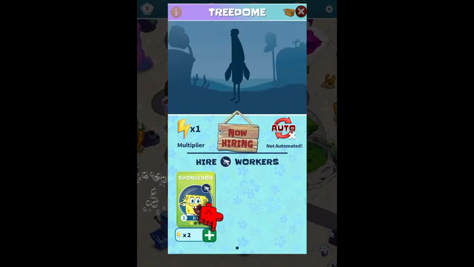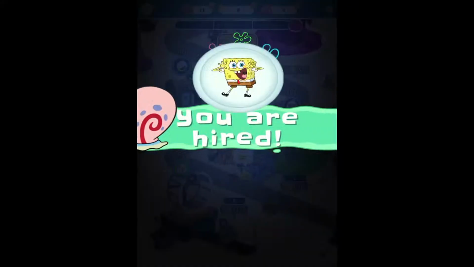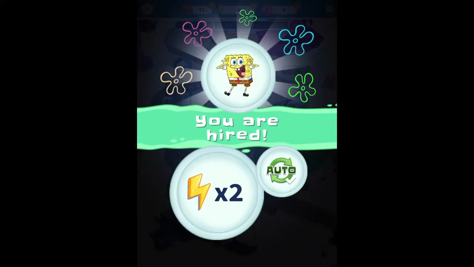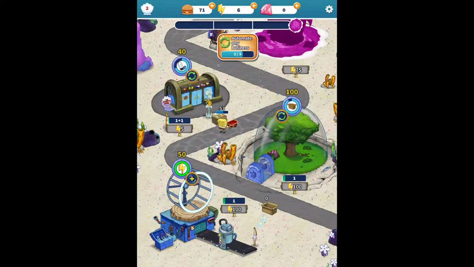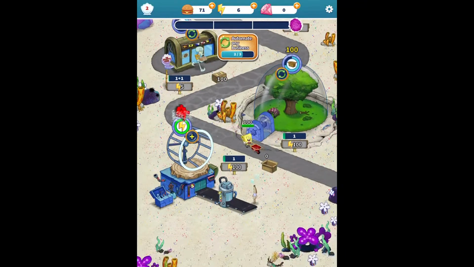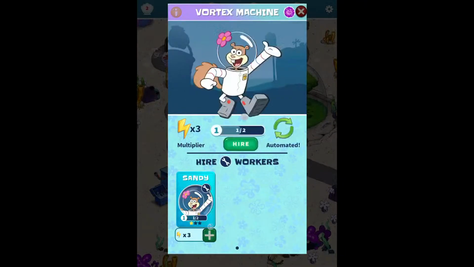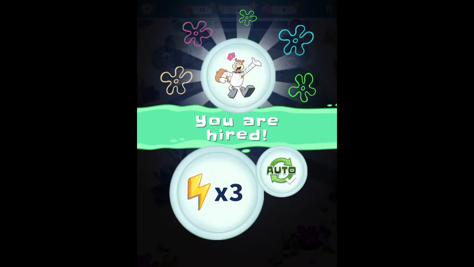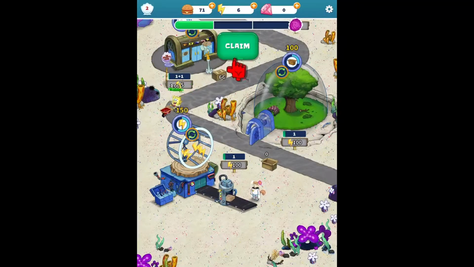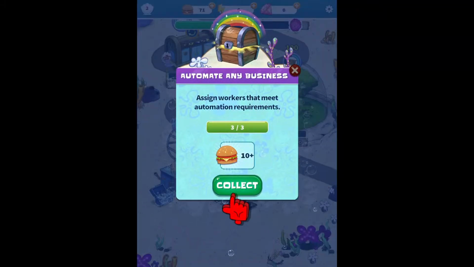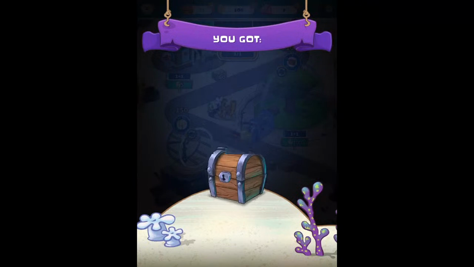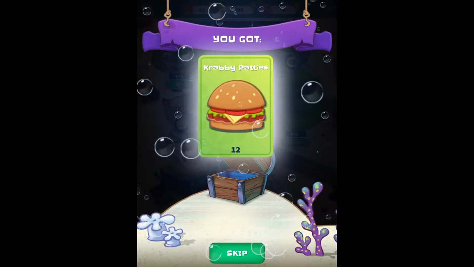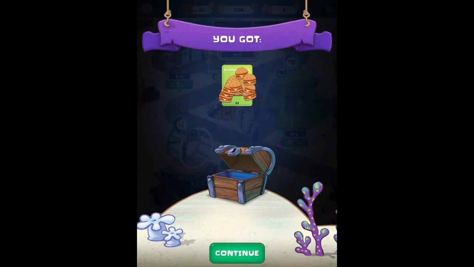So now we can hire SpongeBob at the tree dome. And I just noticed one thing. This is now a 2-step process. You have to select the character, then press hire. I'm pretty sure you didn't have to do that before. I'm pretty sure you could just hire them outright. So, yeah, anyways, the quest rewards will be 12 Krabby Patties.